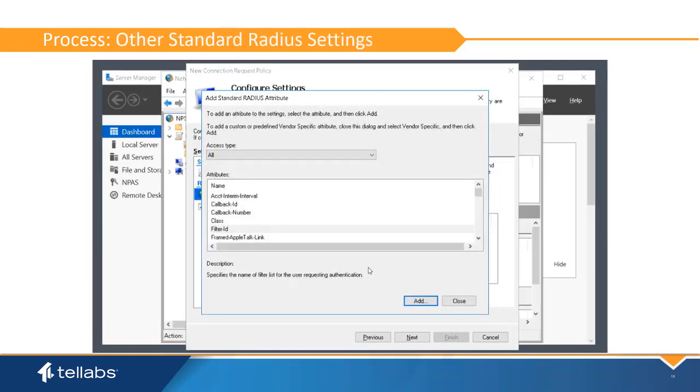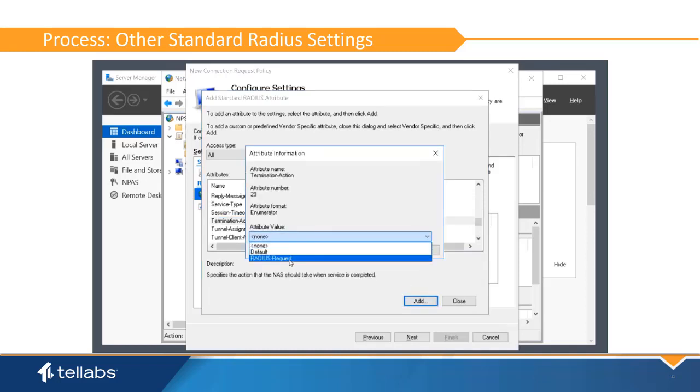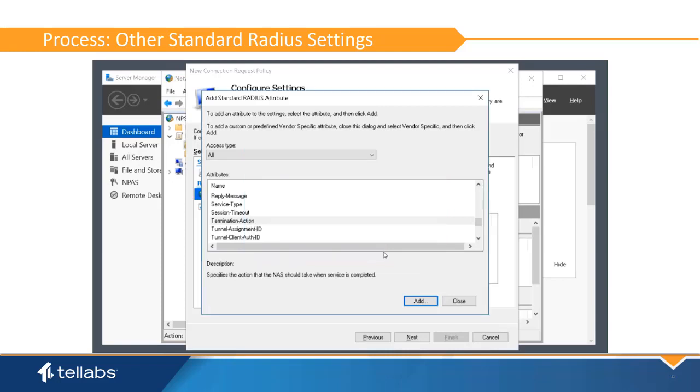It is also recommended that the termination action and timeout be specified to explicitly set the re-authentication period. This defines how often the client needs to be re-authenticated to keep the port authenticated and running. Select Termination Action and click Add. Use the value of Radius request. Select Session Timeout and click Add.